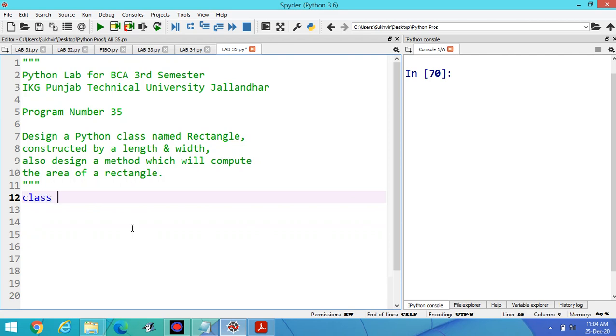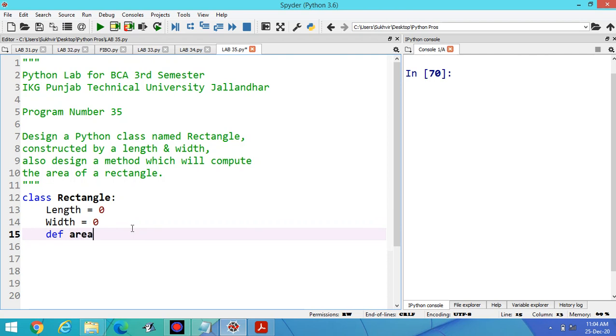First of all, you have to design a class named rectangle. Then initialize length is equal to 0 and width is equal to 0. Then one method named as area, self is required. Then length and width.